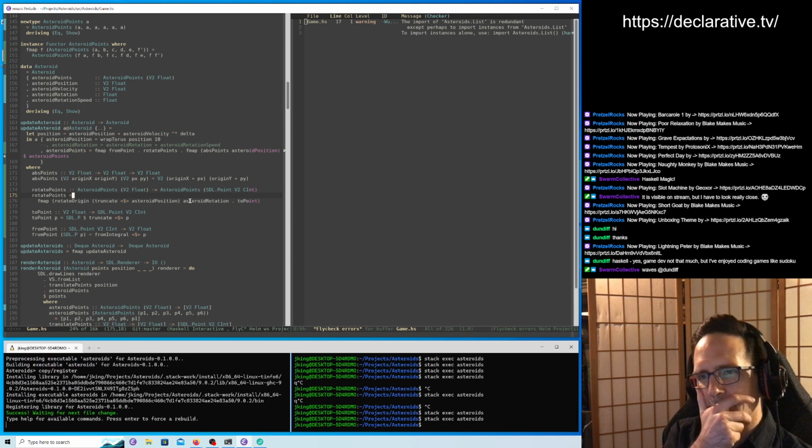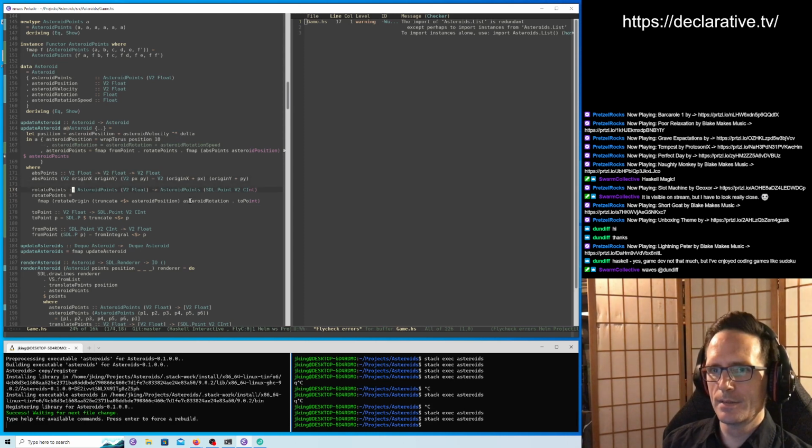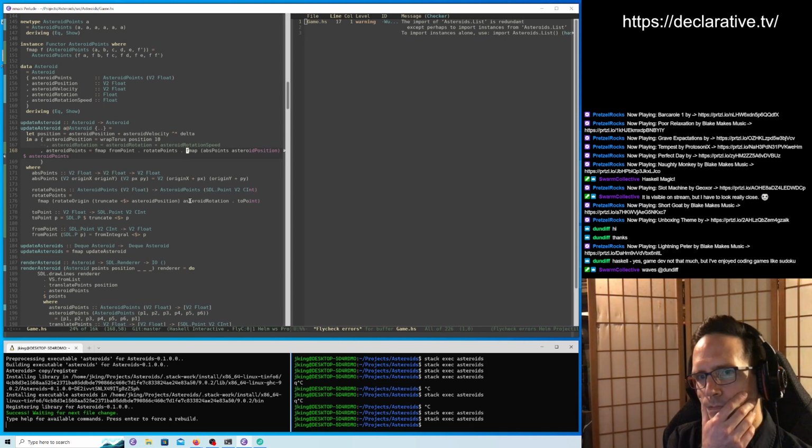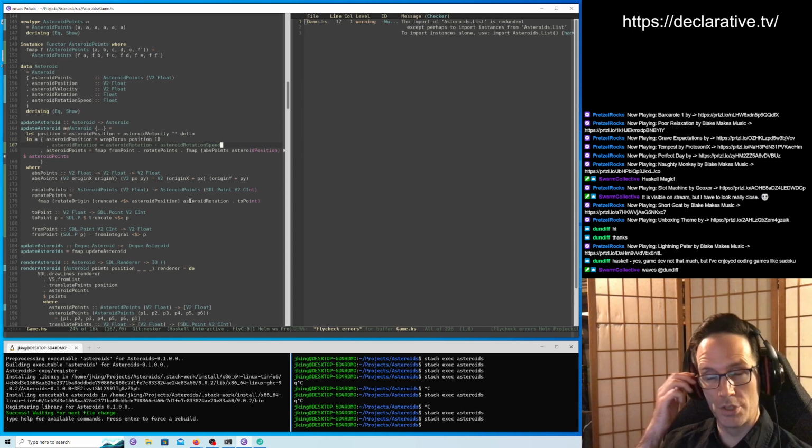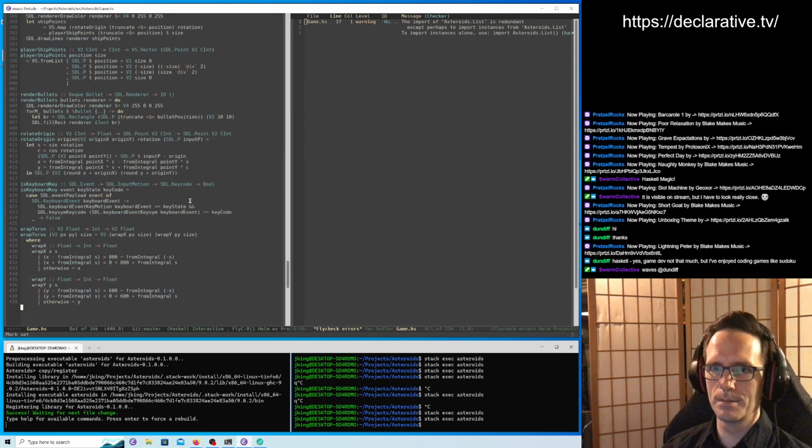Something wrong with our formula here. We map over the asteroid position with the origin position to make sure those offset points and the asteroid points become not relative to the origin, but the actual position on screen, which is what I think I wrote: rotate points, rotate origin.